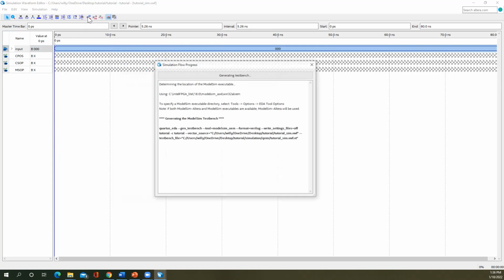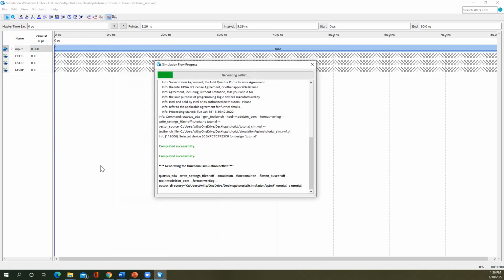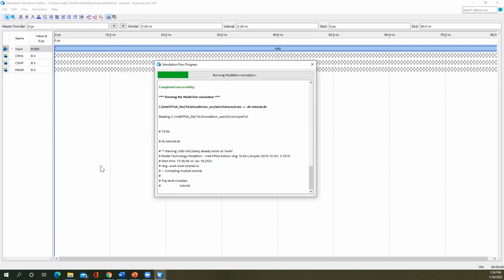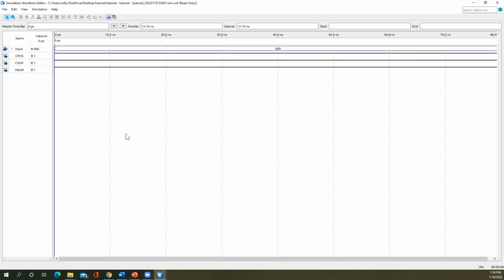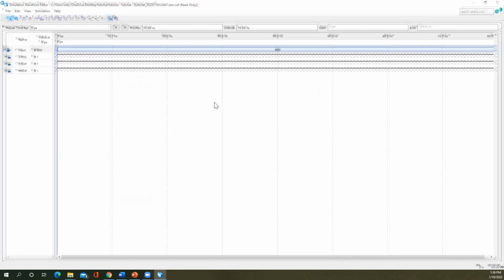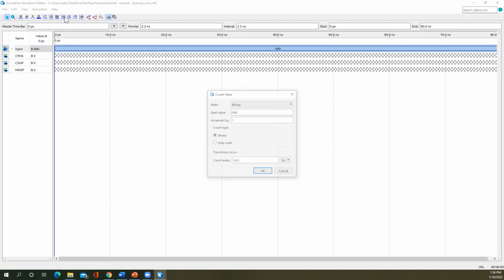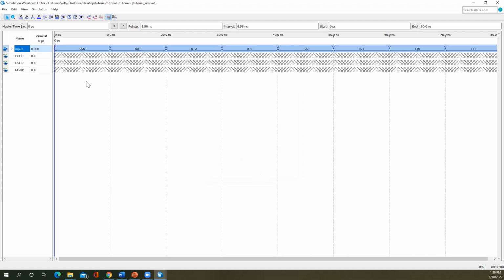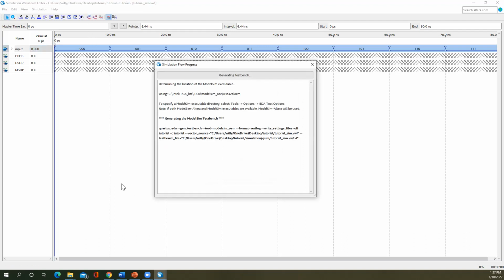Control S to save this, run functional simulation. Oh, I forgot to do the count value. Once I make that mistake, it seems like I keep making it. All right, Control S, run functional simulation.